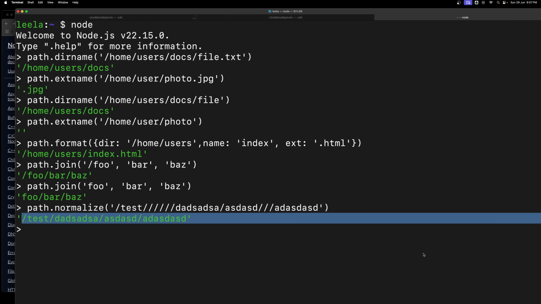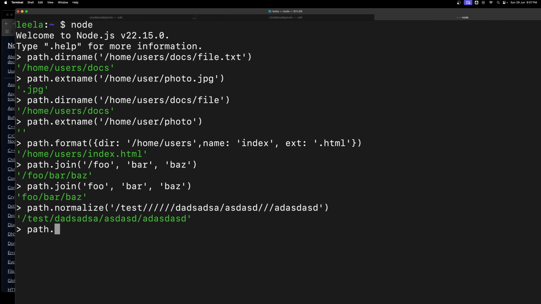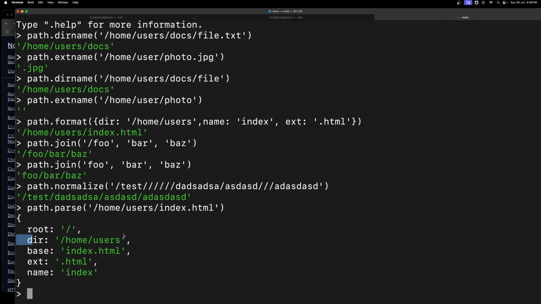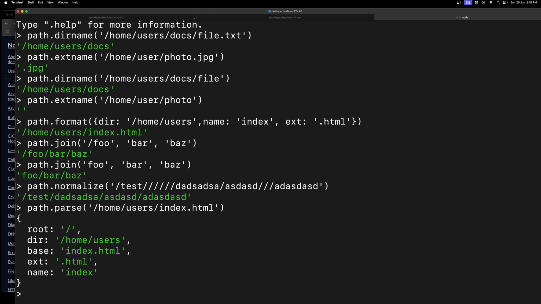And we also have path.parse. Let's remove this entire thing, and try another one, path.parse of slash home slash user slash index.html. It will give you the root, the base, the extension, the name, and all those things. It will give you the path object. So fine. Now we also have path.relative and path.resolve.